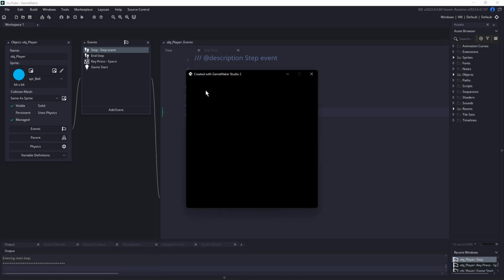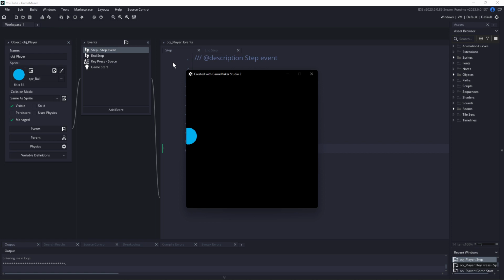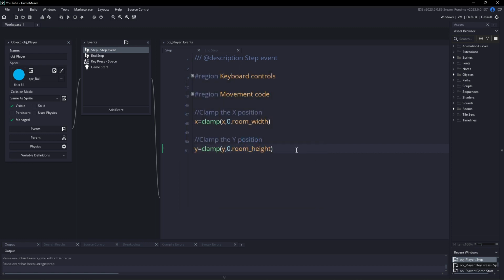One use for the clamp function is to keep an object, like your character for example, inside a room. In this first line, we've taken the player's x value and clamped it to within a range of 0 all the way to the room's width. We then do the same thing to the player's y value, only swapping out the width for the height. You can see here that the player no longer moves outside the room, but there's this weird jittery motion when he stops moving. This can be fixed by moving the clamp code to the end step event.